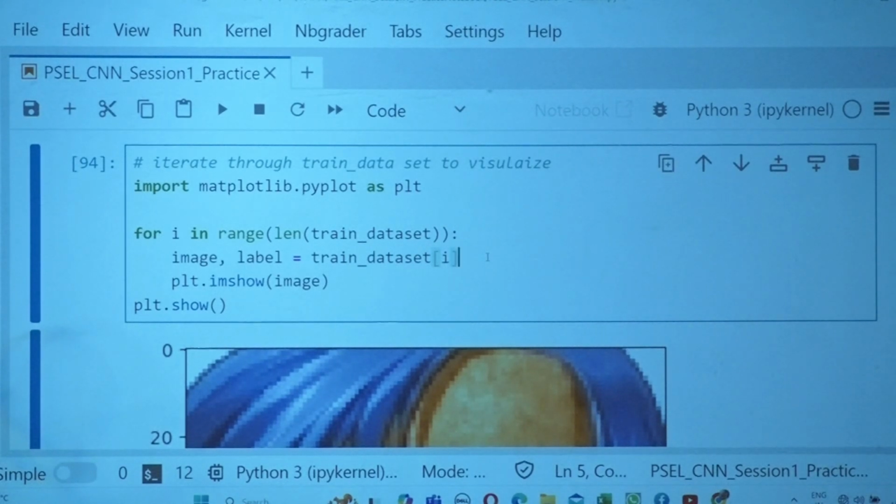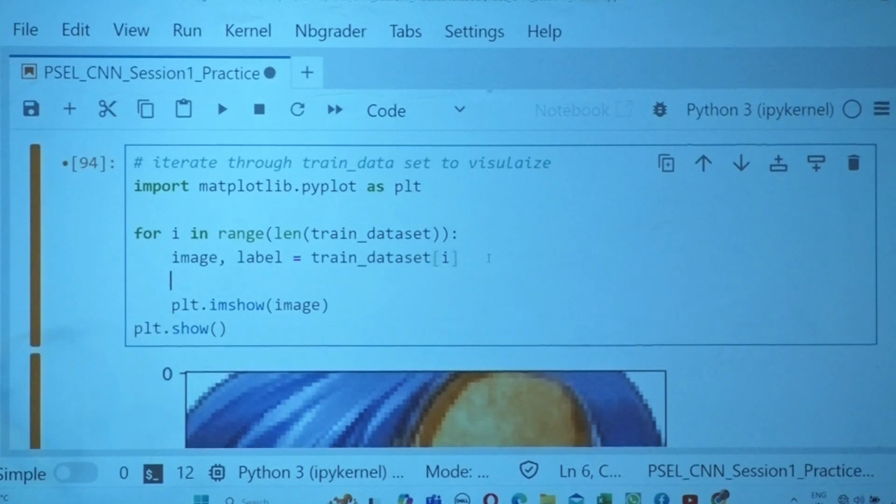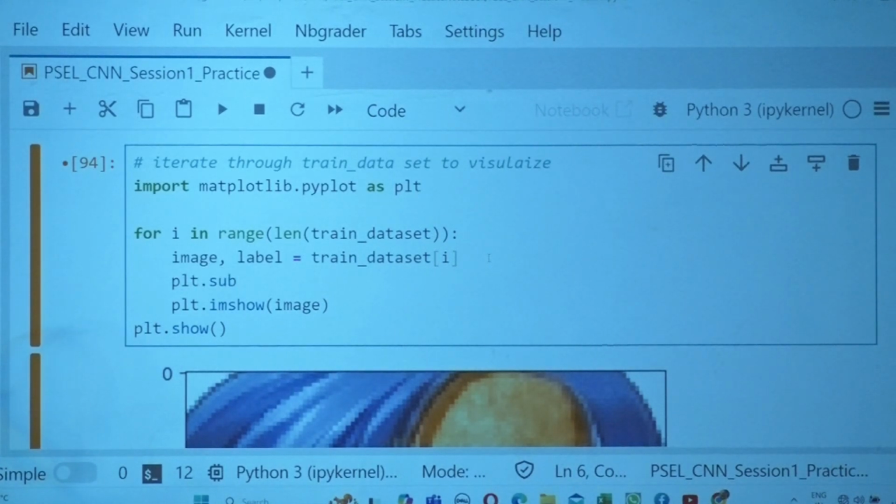Within a grid, within the for loop, I can also do this with plt.subplots. Within subplots, there are totally 26 images in my data set. So let me divide them into 5 rows of 6 columns, at the index position 1.